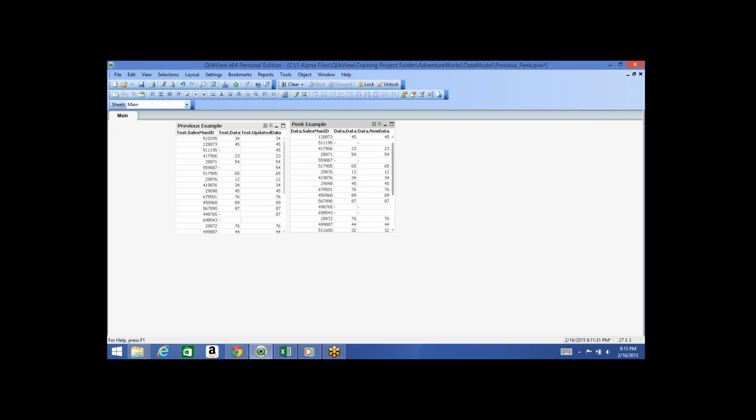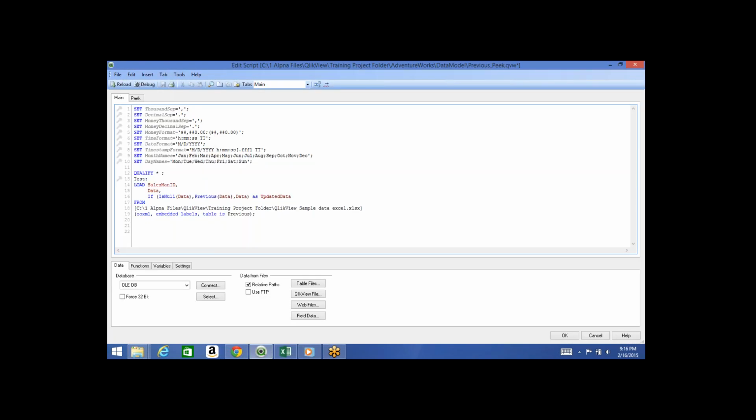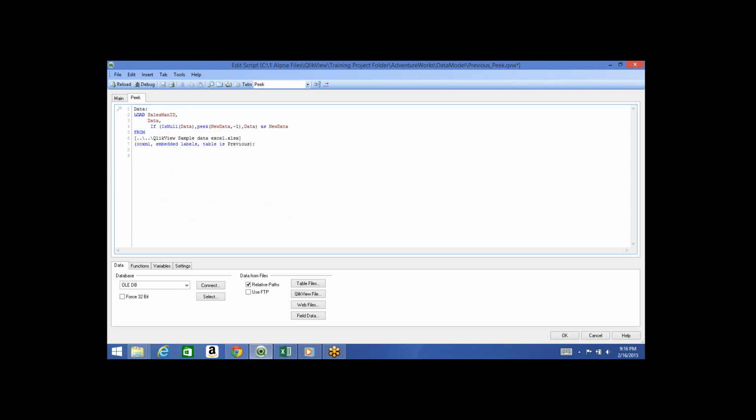Okay. Now I understand. Because you are qualifying, your peak is not exactly working the way it has to work. So can you just go back to the script and say data.new data? Which one? Go to the peak. Yeah. So where you have the peak function, just update data.new data. Oh, okay. I got the point.